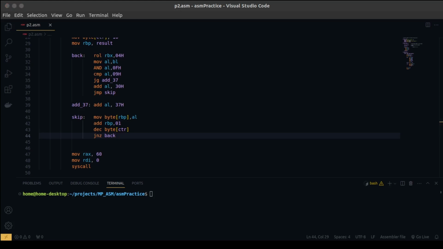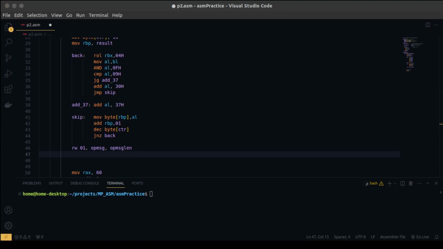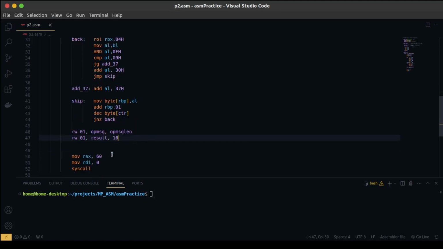Now all we need to do is write the output message. We'll write it over here: RAX 1, RDI 1, the output message and its length, and then we'll write the result. Let's compile this and try to run it. Look at these commands and you can follow along as well. Then ./output.